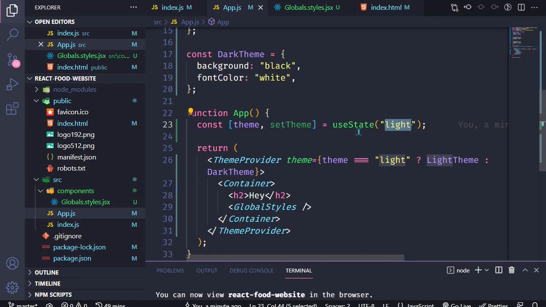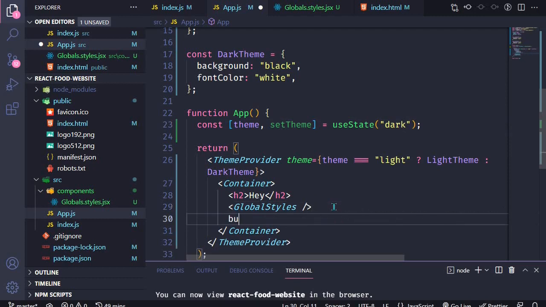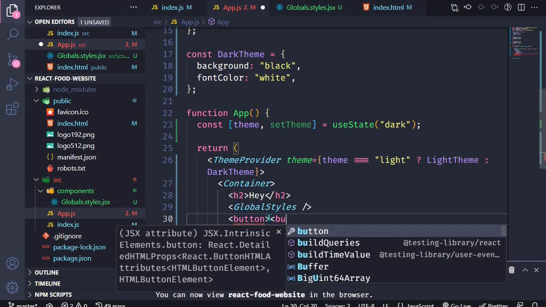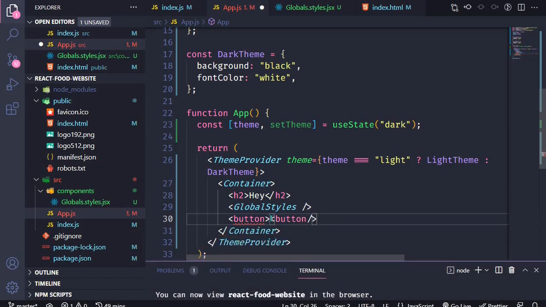Okay, so how can we do that? First of all, I want my theme to have a default of dark, and then we can maybe have a button. This button will be on the navbar, but for now let's just have a simple button just to work with. We'll be removing it later on. And what I'll do, I'll say button, and let's have a closing button, just like that.